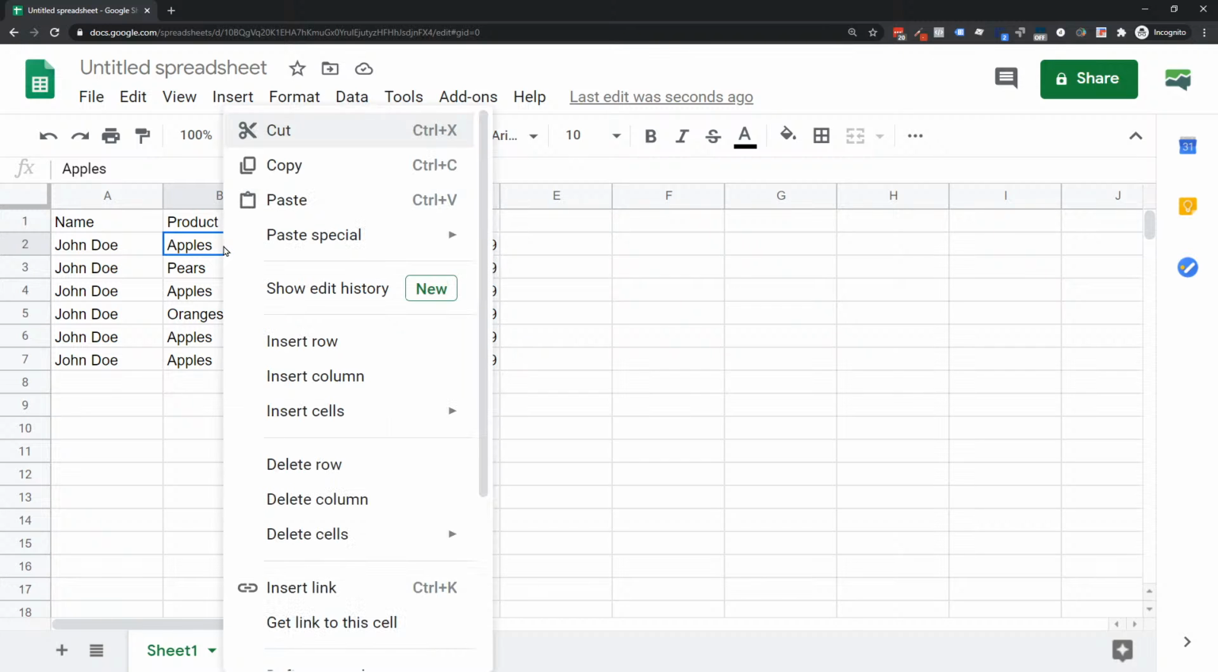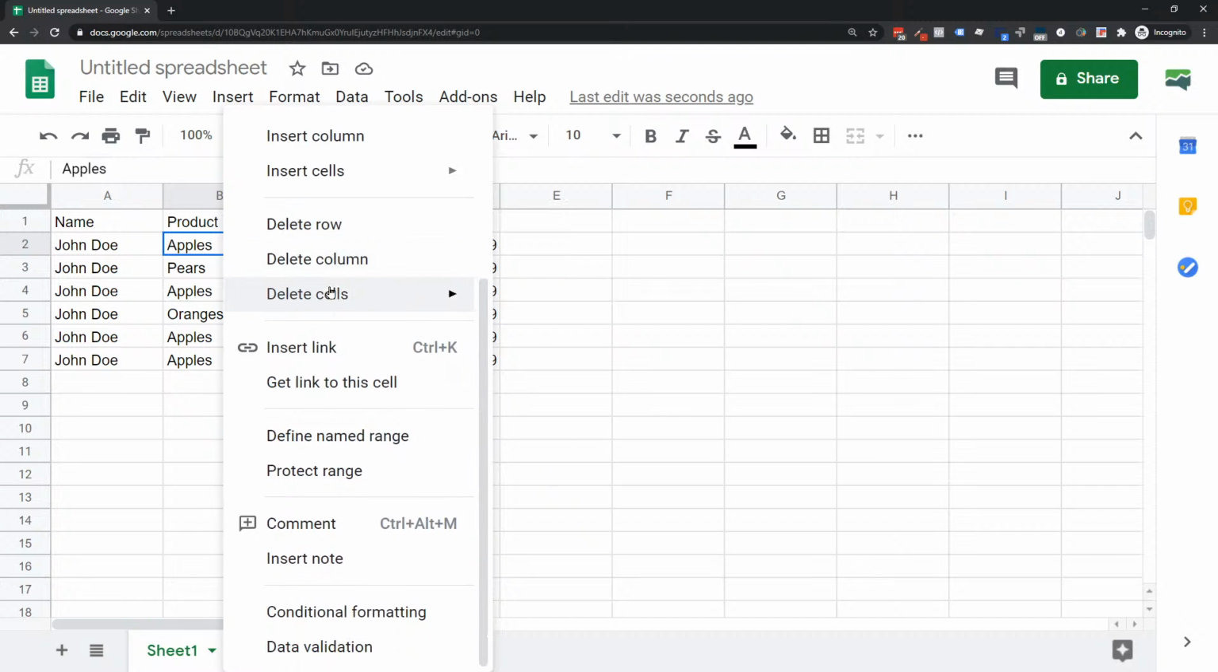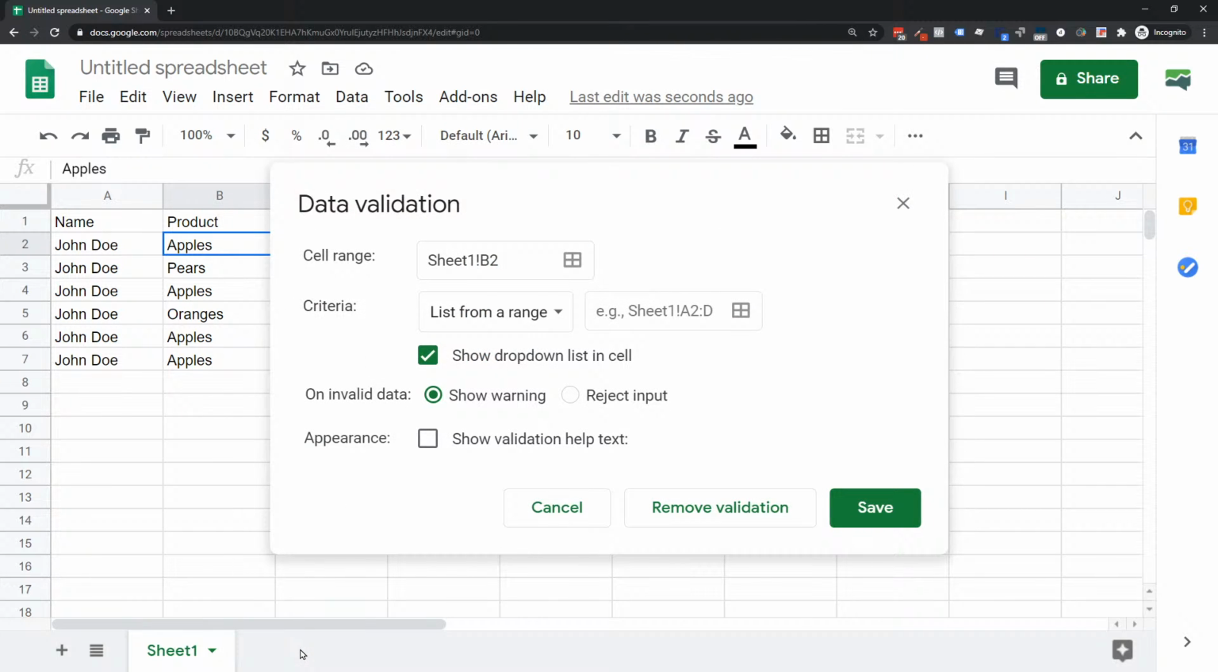So what I'm going to do is I'm going to right click on this block. So I just right clicked. Now I'm going to scroll down to where it says data validation. It's always the very, very bottom. So we click on data validation and up pops this complicated looking box, which is really just saying, okay, what do you want me to put here?